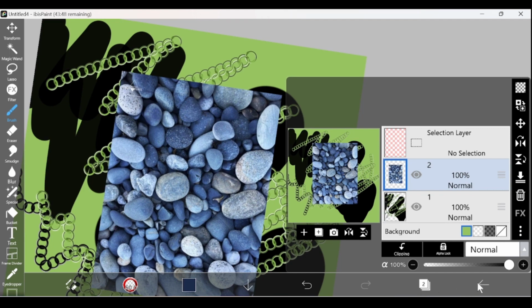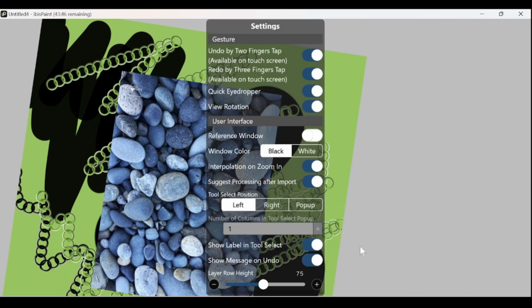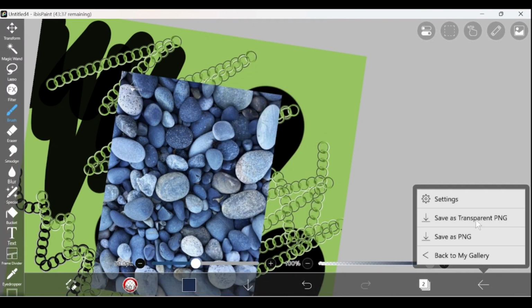So what you can do by going into the settings is disable certain features from here, as per your customization. I'll leave it to you. Then you can save it as a transparent PNG. Transparent PNG saving means that it will be saved as a sticker. Save as PNG is basically saving an image as a PNG only.